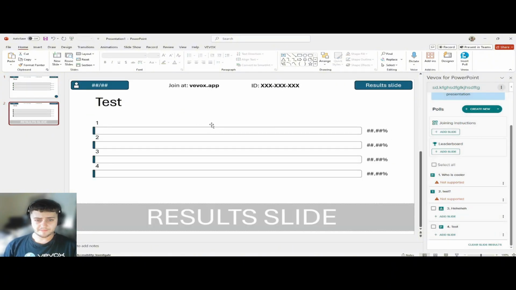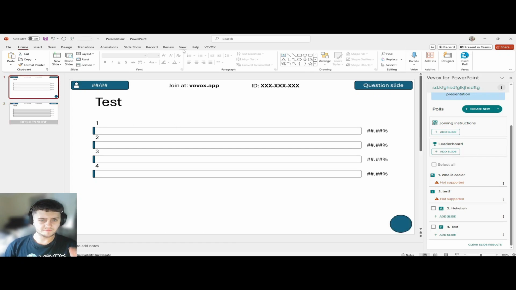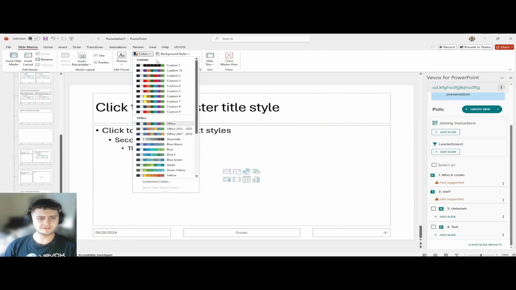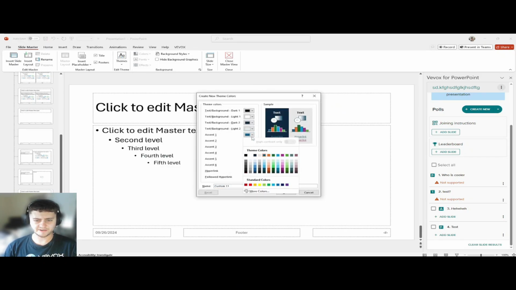The other way to do it is to add your polling slide, head up to View, Slide Master, click on Colors. There's a lot of different options I can pick from here, but if you wanted to do it yourself, you could click Customize Colors, and then Accent 1 is the one you're going to want to change, guys. Changing this is going to change all the colors of the shapes on the screen.